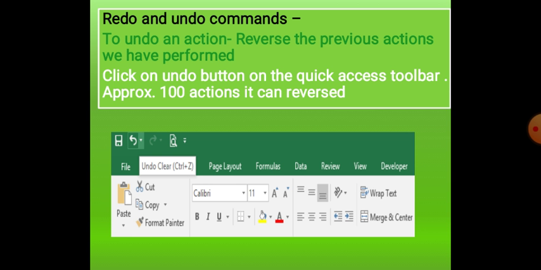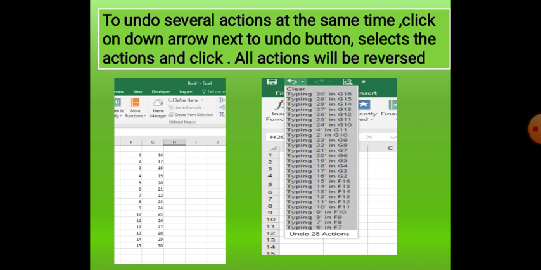If we want to reverse that work, we use the undo command, and the undo command is performed with the help of the undo button. Undo button is located on the quick access toolbar. Children, quick access toolbar is on the top left side of the title bar, and approximately 100 actions can be reversed. Now, if we have to undo actions one by one, we simply click on the undo button.